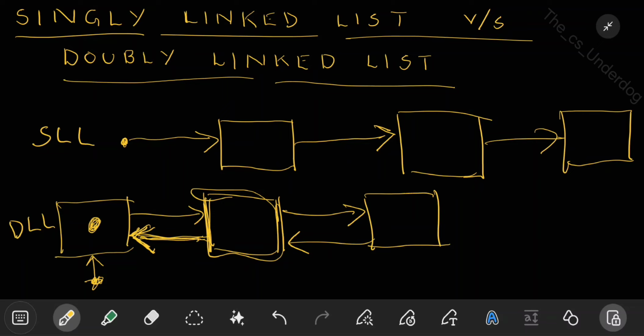Next thing is easier reversal. If you want to reverse the linked list, again, it's easier in a doubly linked list because you have a previous pointer. So if you want to reverse, you can just start from here and exchange the pointers such that you start from this node and go back to this node.